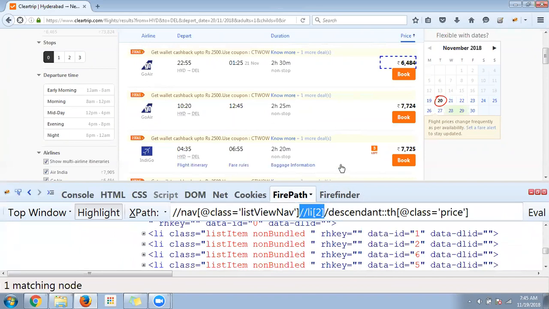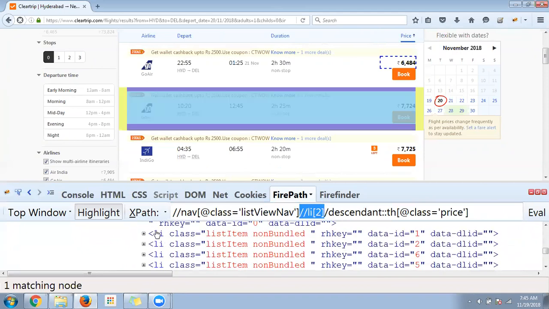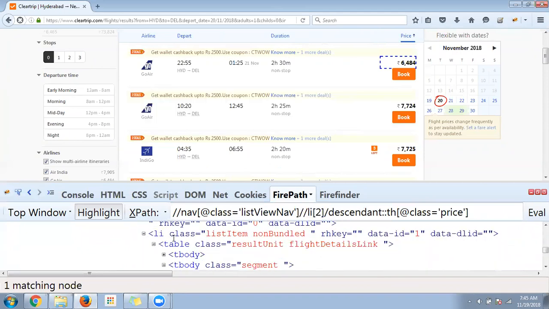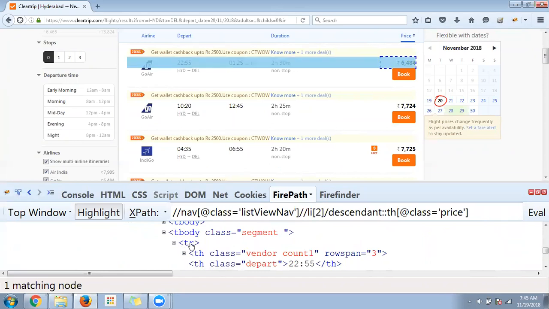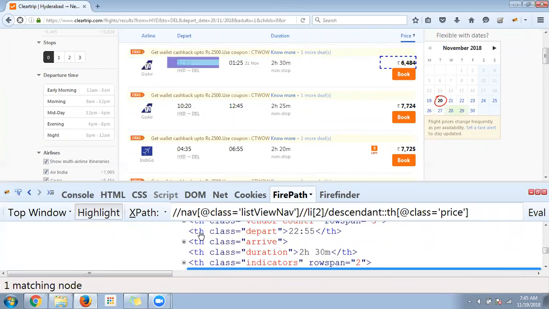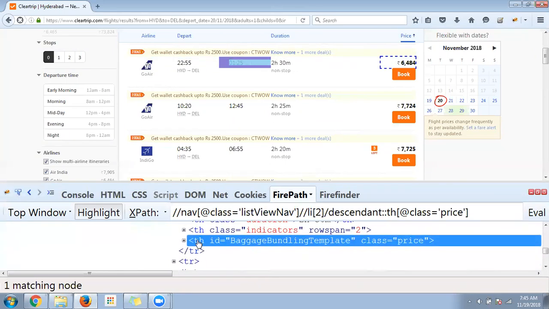Got it? That answers your question? Yeah. Thanks. And one more thing. Right now, you want the price information, correct? So for that, you went for the TH tag, which has a class of price. So what is this choosing actually?